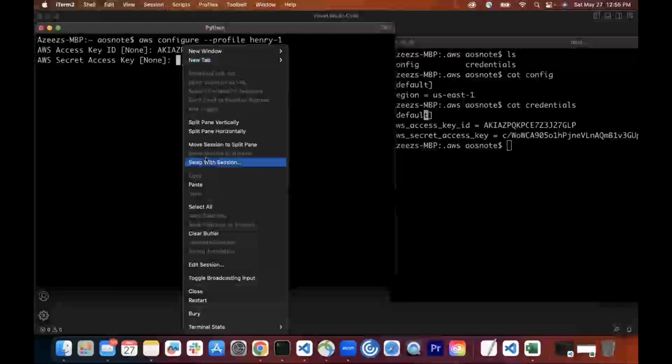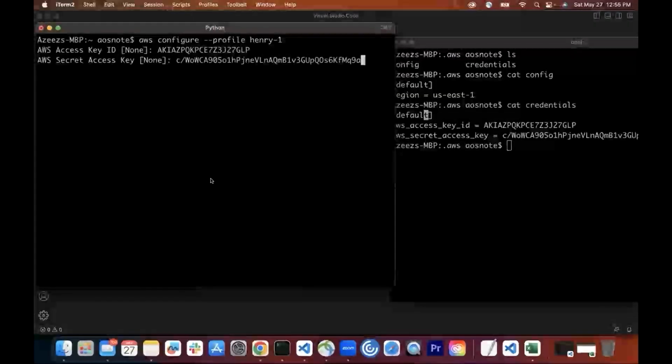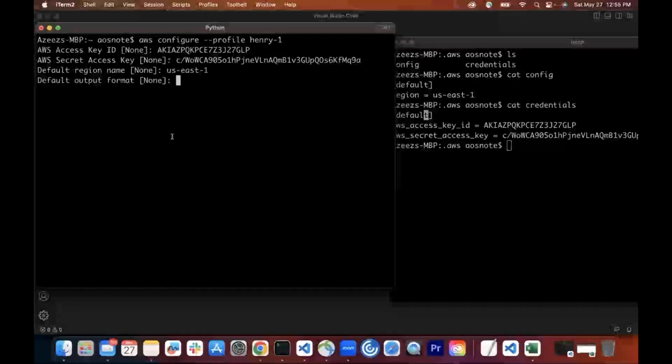We'll paste it here. Press enter. Then the default region, we'll type US East 1. The US East 1 I'm typing here is the default region I'm using. So let's say if you want to use a different region, type the appropriate name here and press enter. Then for the default output, we are going to not include anything and press enter.